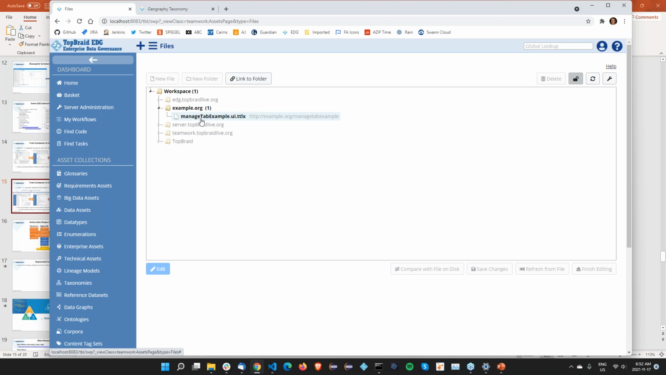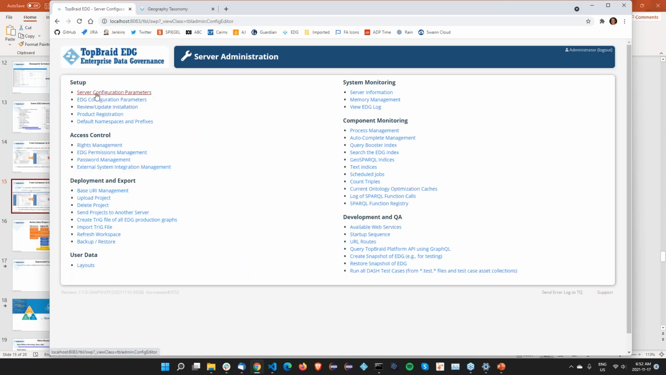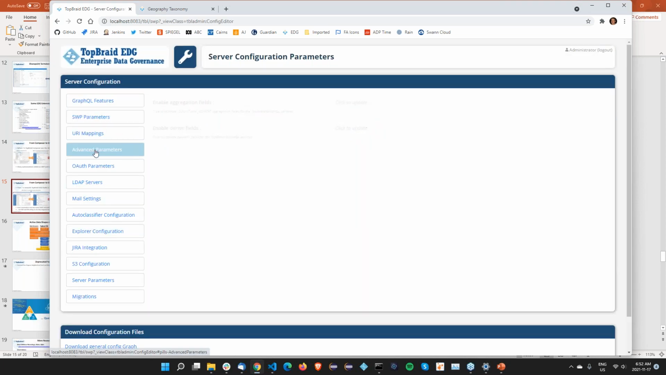All right, that was the main thing I wanted to show about TopBraid Studio. Now, briefly, two other topics that I wanted to mention. One of them is the so-called Query Booster. You can find the Query Booster as a new feature on the advanced server configuration pages.